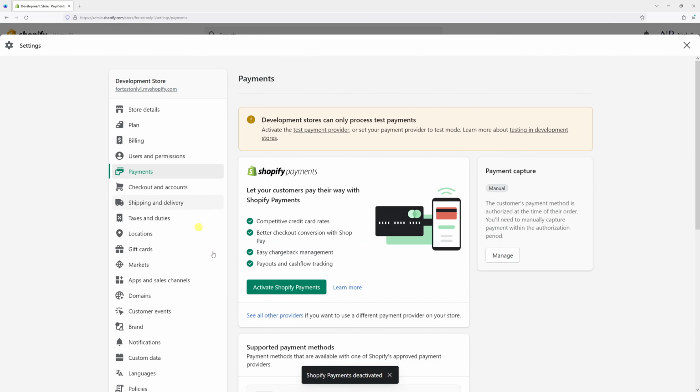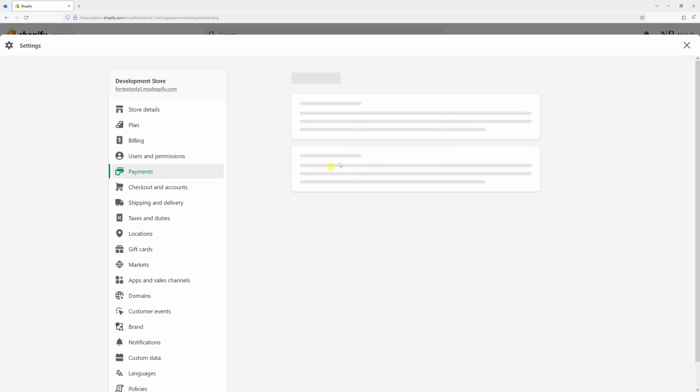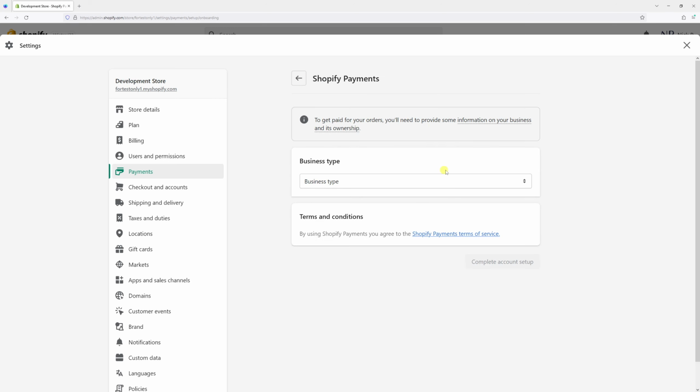As you can see, Shopify Payments has been deactivated, and if I wish to start using Shopify Payments once again, I'll have to proceed with the whole activation process one more time and fill out all the necessary information.